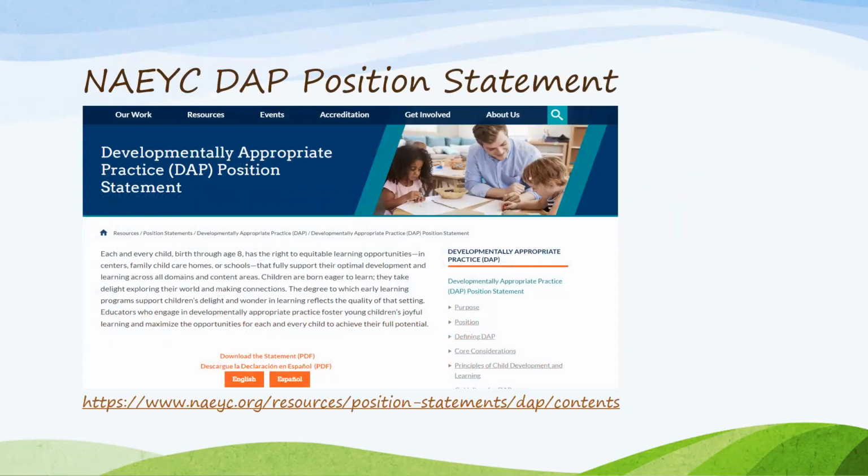Now here on the NAEYC website, you'll see that they have a position statement. And you'll notice over on the right-hand side, there are some words that have underline and bullet points. And each of those are great links to click on, because they will go more in depth into what the NAEYC believes DAP is about.